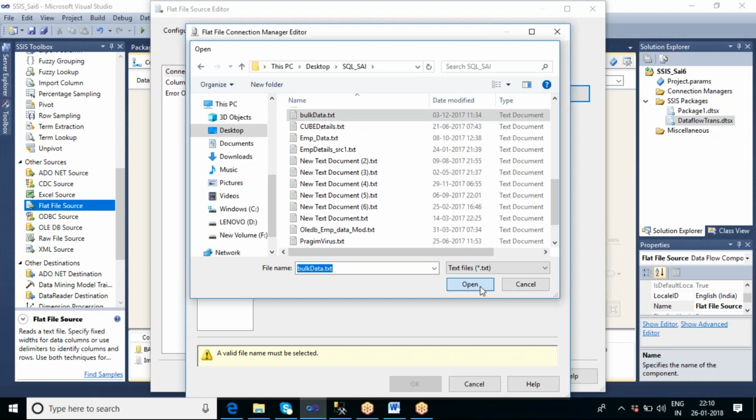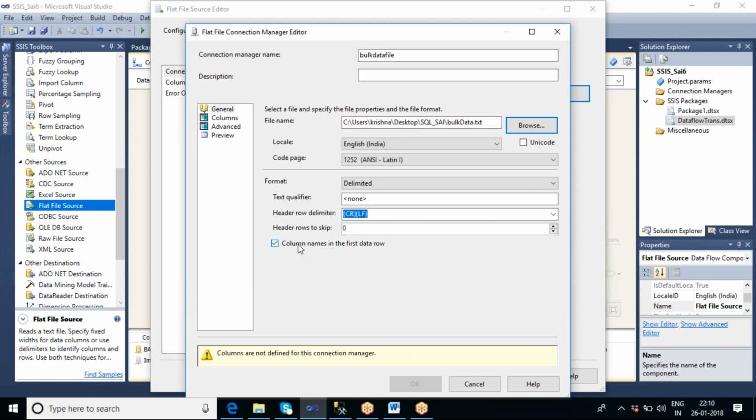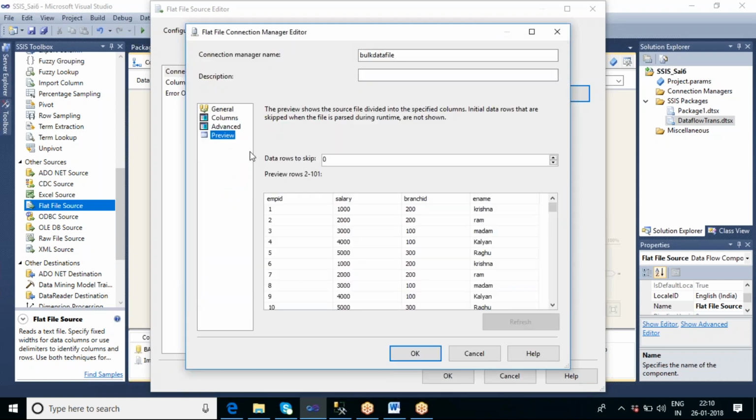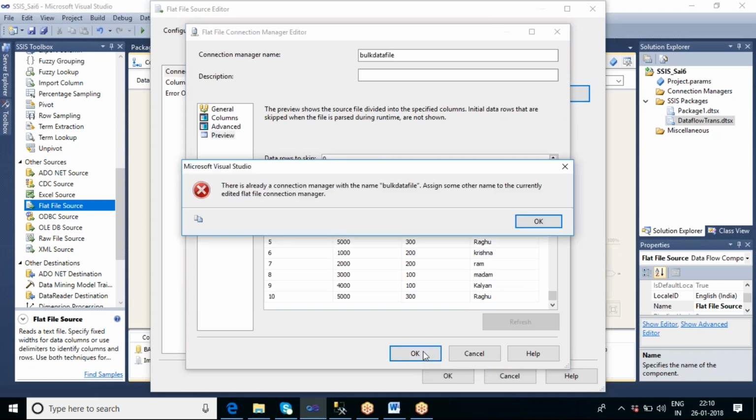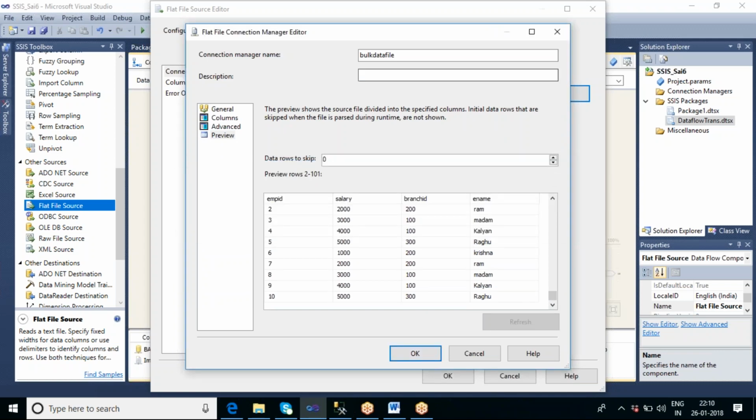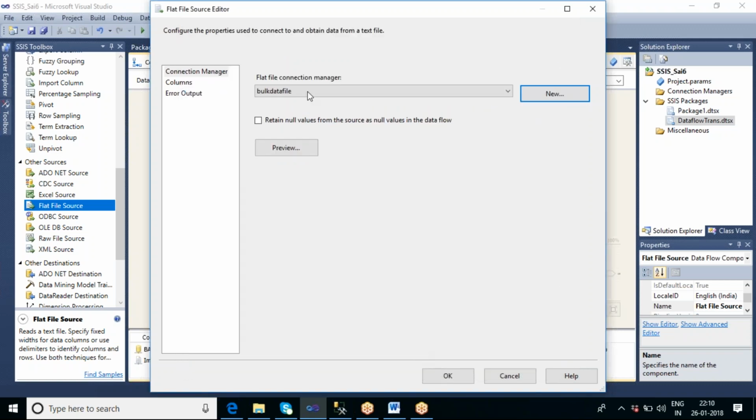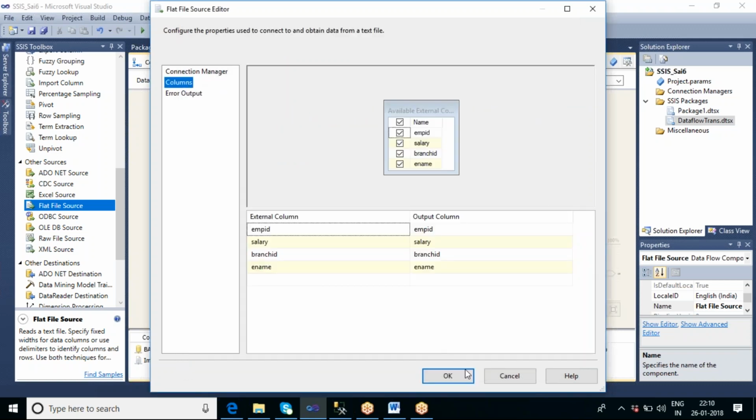Let me go for bulk data text. Does it have column names? Yes, it has column names in the first row. Now you can see there is a huge amount of data coming in this text. Let me click on... let us see bulk data file one. Click on OK. Now you can see the list of columns.